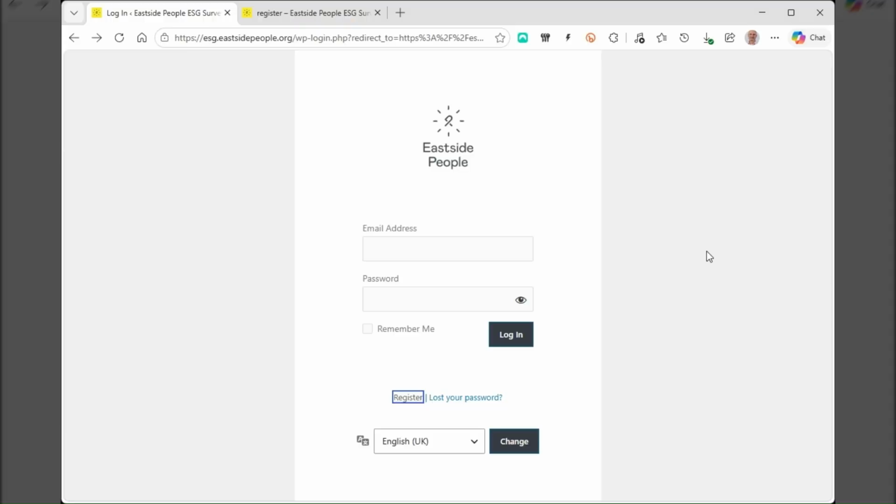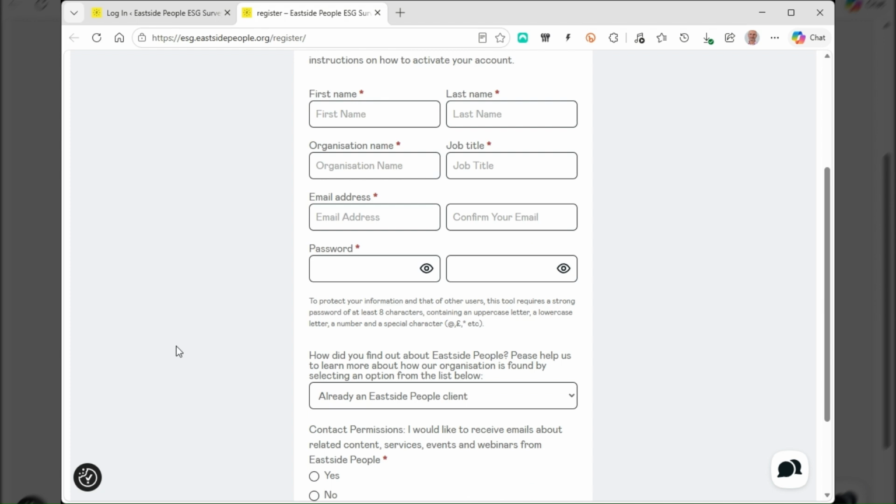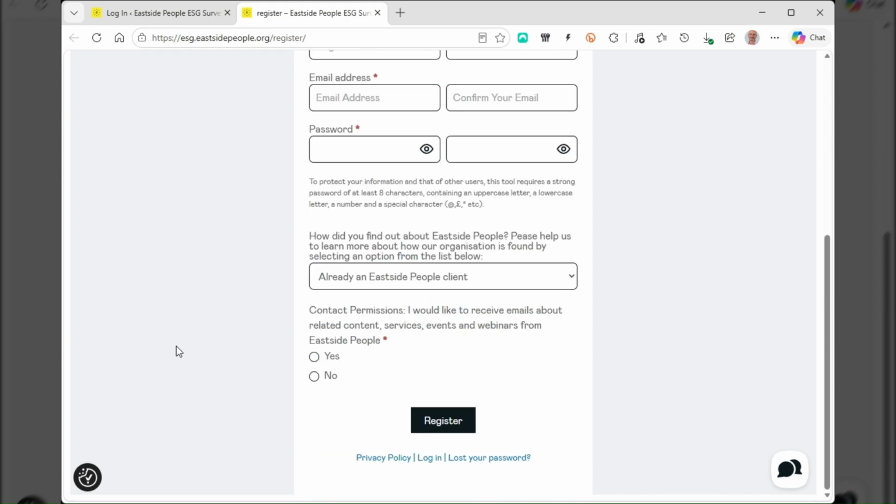When you go to esg.eastsidepeople.org, you'll be greeted with this screen. If you've already registered earlier this year or previously, you'll be able to log in with the same credentials as before. If you're new to the survey, click on Register, which will take you to this page where you'll be asked to enter some simple information. You'll then be asked to verify your email address before you can return to the login screen.